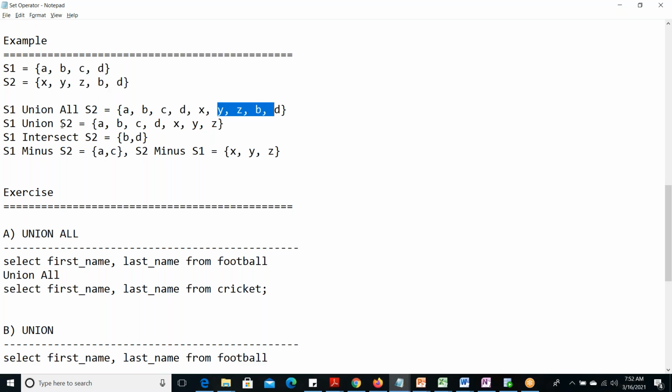Now coming to union, S1 union S2. Which are common, that it will not display two times or three times. So here A, B, C, D, which are common? B and D. Here also B and D are present. So B and D, two times it will not display in S1 union S2. A, B, C, D, X, Y, Z. While taking the values of the second set S2, it takes X, Y, Z, and B and D it does not take because they are already covered. That is S1 union S2.